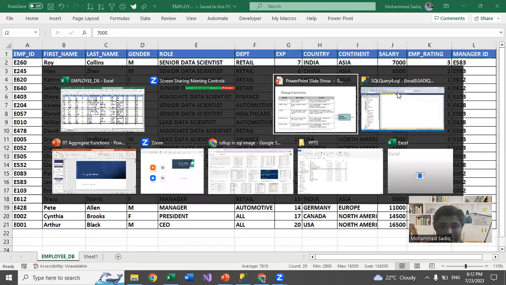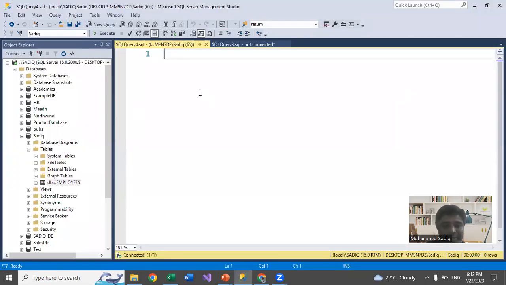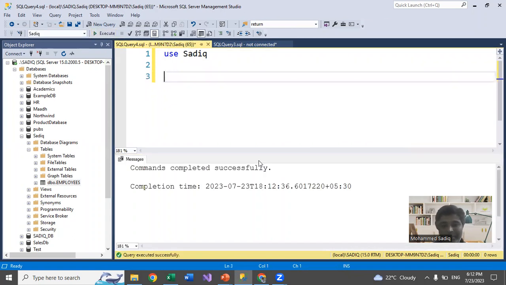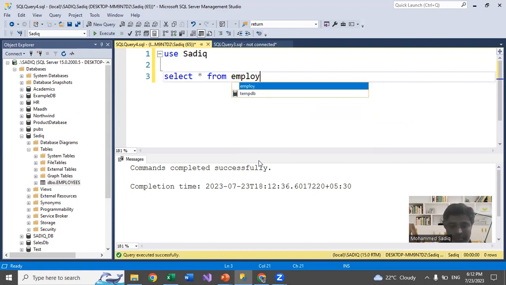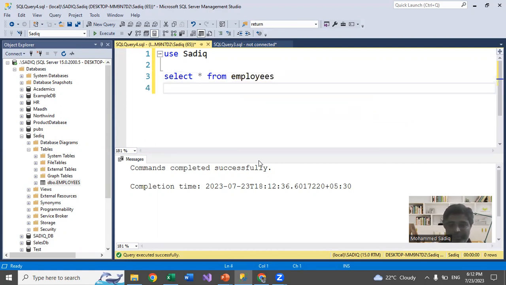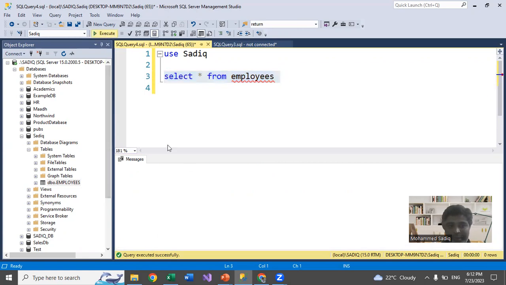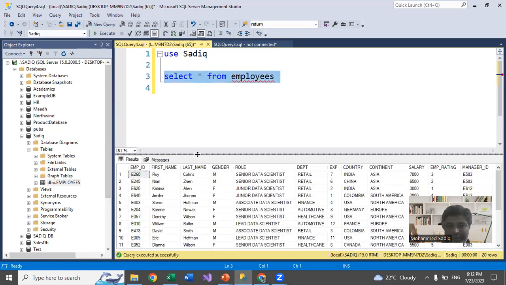Let me write the SQL. This data is present in my database called Sadiq. Use Sadiq, that is the name of the database. When I run this, the database is selected. In this database I have stored the table named employees. Select star from employees. This just gets me the same data, which I have imported here.